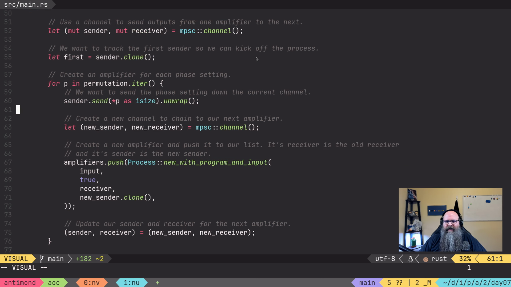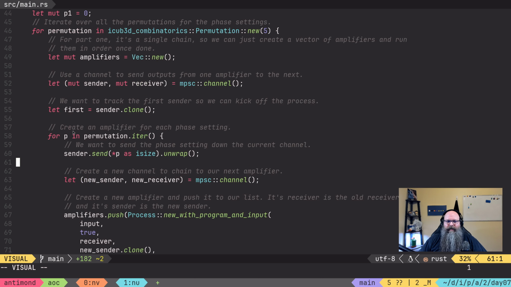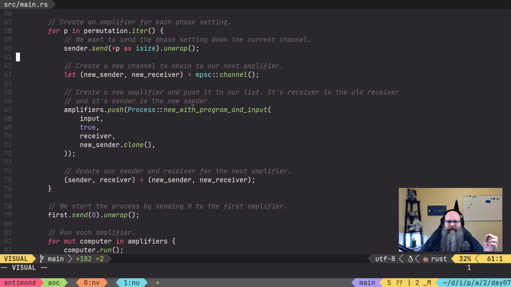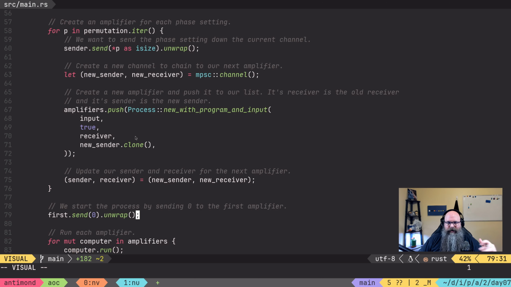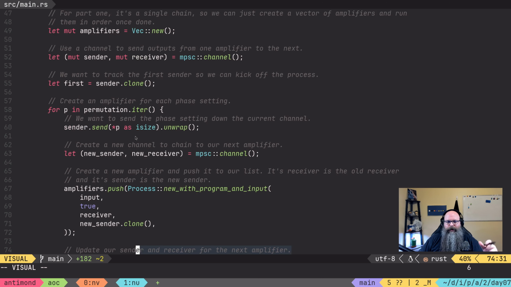And so the idea here is I'm just going to go through all the different possible phase settings. For each of them, we're going to send that phase setting down the channel, and then we'll kick off the process. We went down a long path here, but the way we kick off the process is down here at the end, where we send a 0 to the first amplifier, and then that will get things running, right? Amplifier 1 will do its work and send its results to amplifier 2, and so on and so forth till you get to the end.